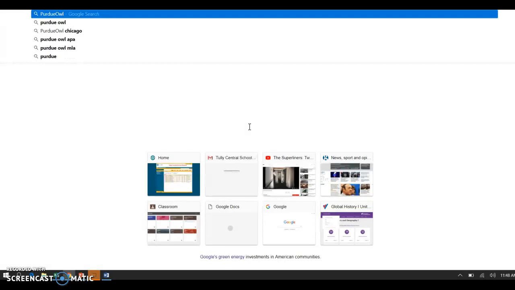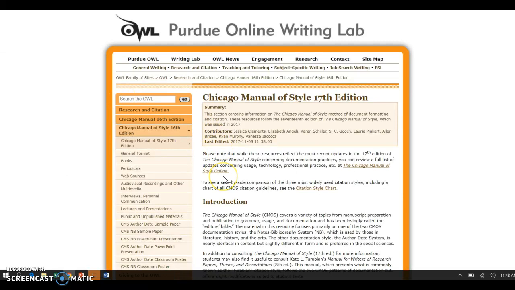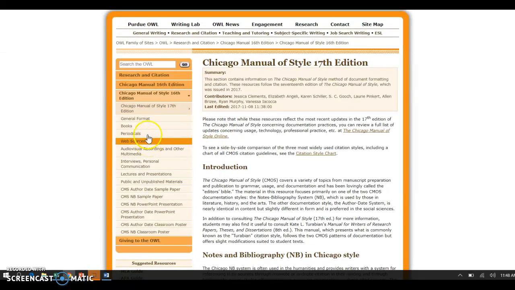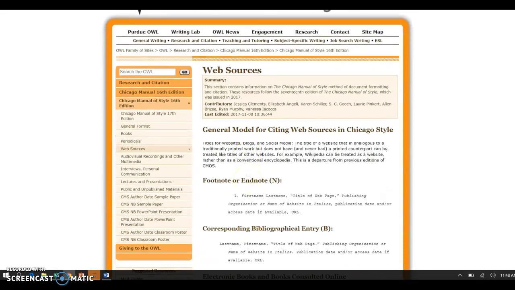The better way, although it takes longer, is to go to Google and type in Purdue Owl Chicago, which will come up almost automatically. You go to here, and we are using a web source for this case, so you'll look here. Here's your options. You have many different options of which to choose from depending on what type you have, but we'll do web sources. What I'm doing is a footnote.